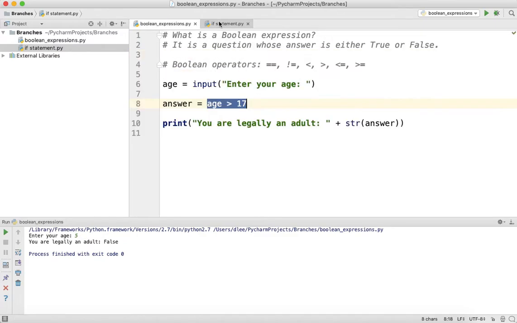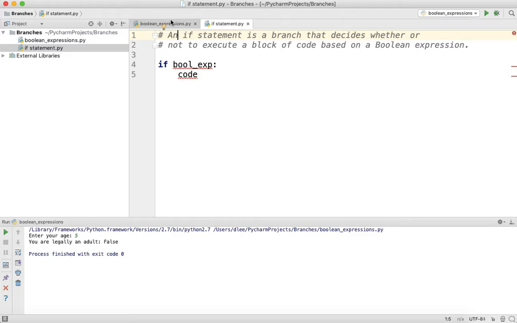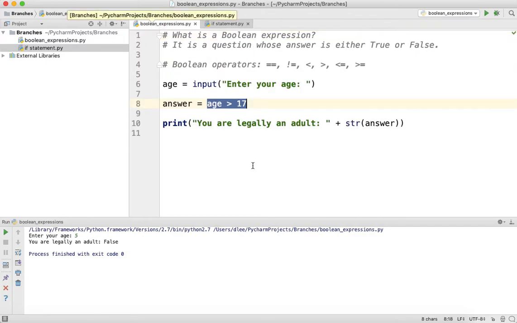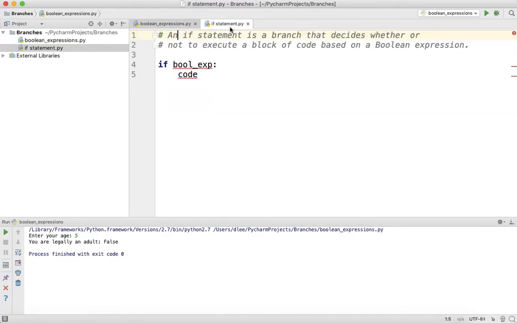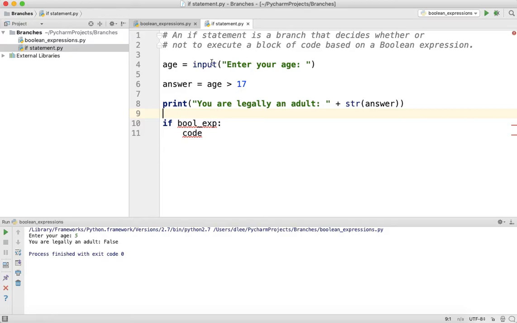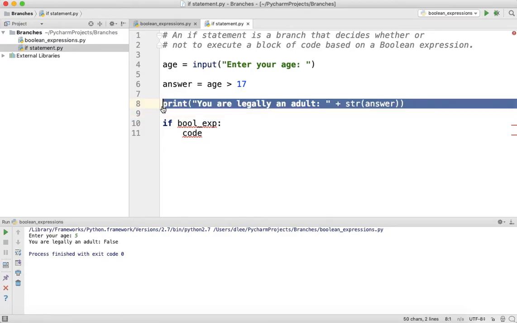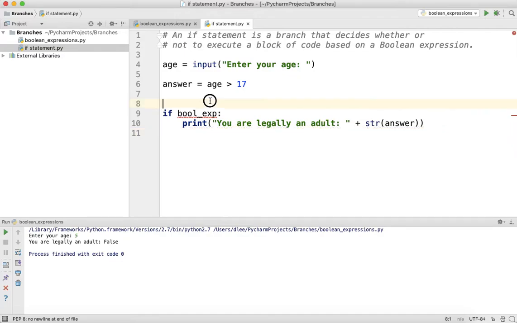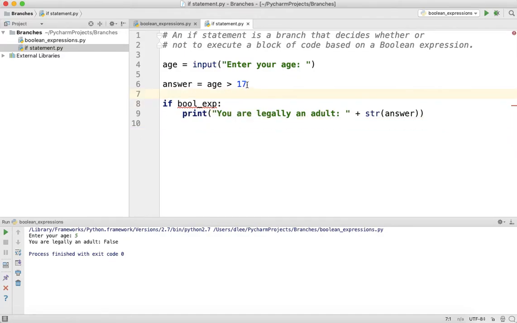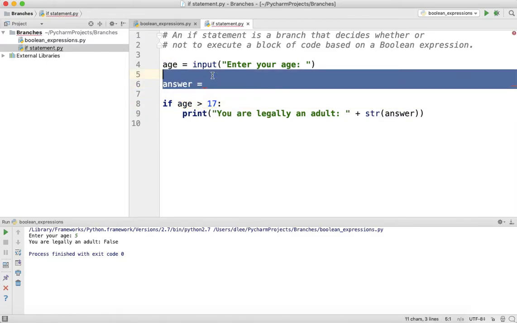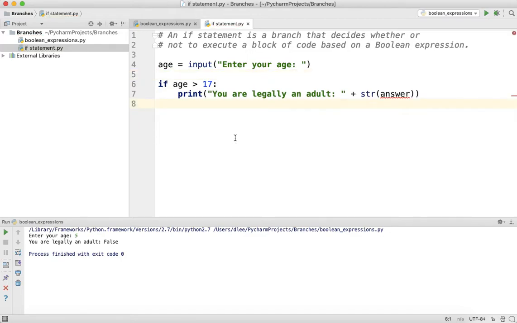So let's go ahead and take what we have in our last program. Okay, let me go ahead and copy this. Paste it right here. And instead of printing here, I'm going to print right inside my if statement. Okay, and instead of having my Boolean expression here and saved in my answer variable, I'm going to take that Boolean expression and paste it right into the if statement. Okay, so how does this code work?